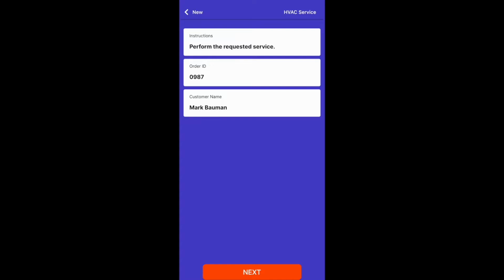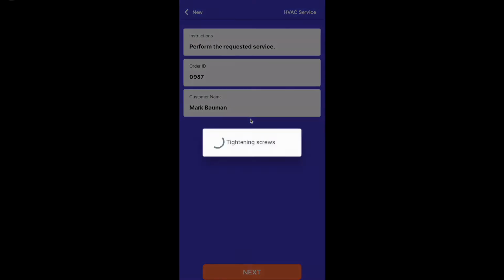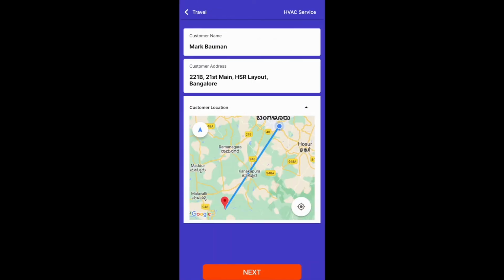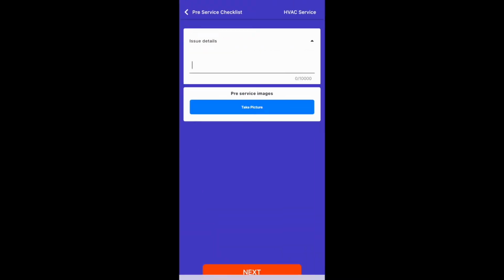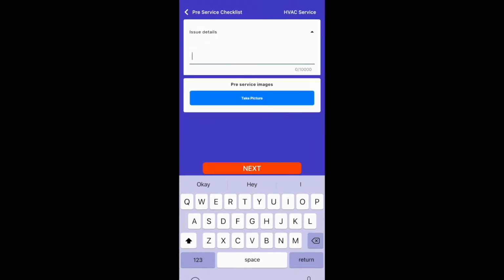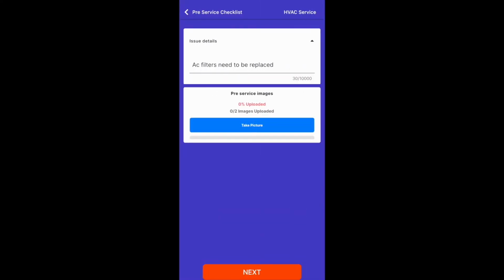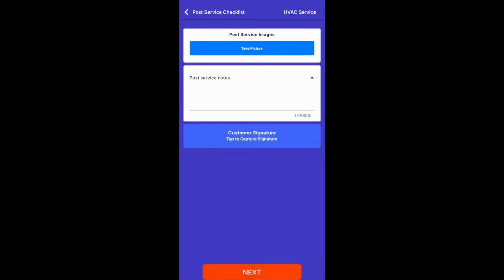So it's a simple application which shows the instructions, the order ID, the customer name, shows the direction towards the customer's location, and once the technician reaches, we collect some pre-service details. We can take some images as proofs. And once the pre-service checklist is done, we can go to post-service.